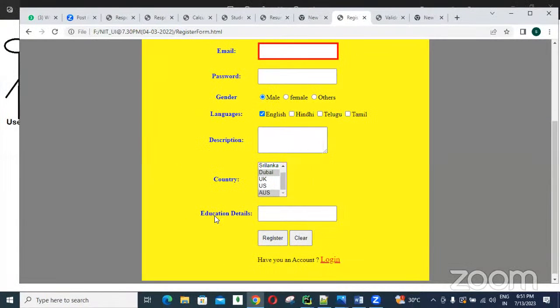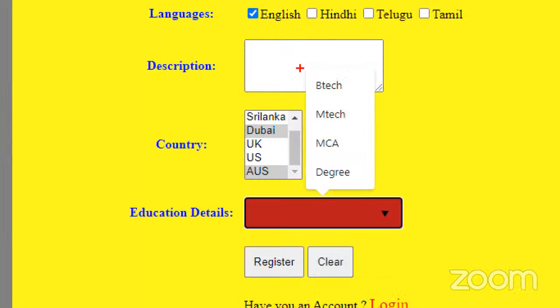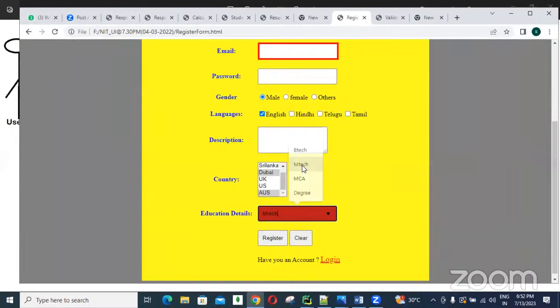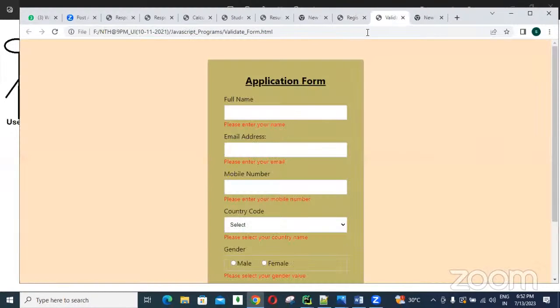See here, no values there, education details. If I click here, some predefined values are displayed: BTech, MTech, MCA degree. So what is your qualification? You can select, for example, MTech like this. Okay, so how are we providing all these things?